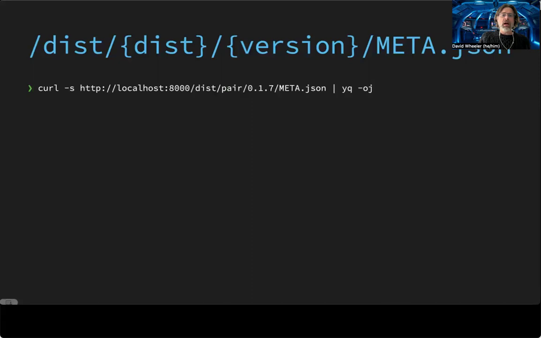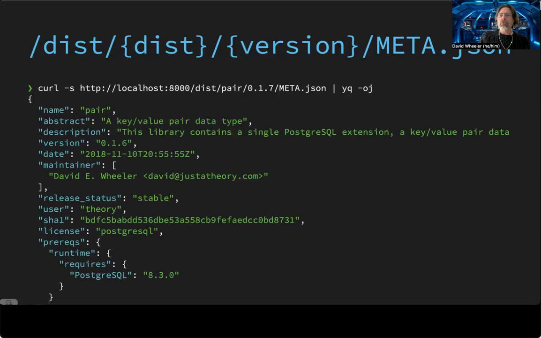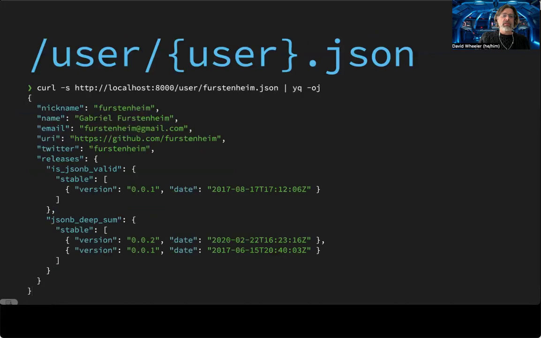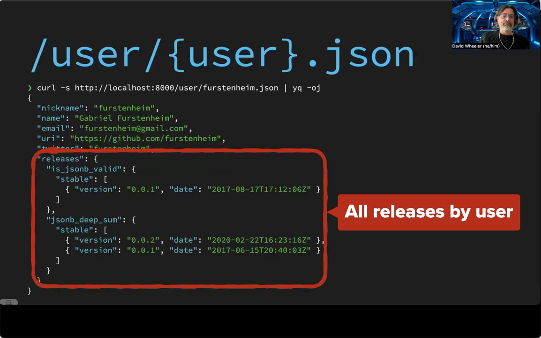Another API is to get the metadata file itself, the meta.json, which is almost the same as what you uploaded as part of your package. But as I said, the add distribution function will timestamp it and put your name in it and put the SHA-1 signature for the zip file into it. User.json, this is information about the user and a list of all the releases that the user has made. So this is a release of JSON. Is JSON valid? There's a stable release in 2017.